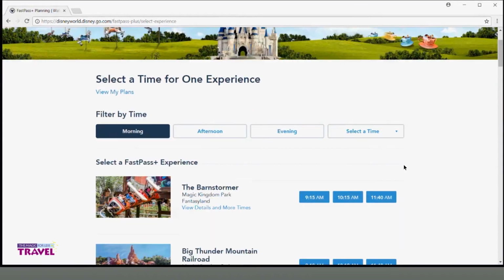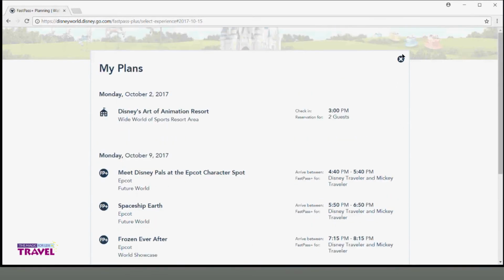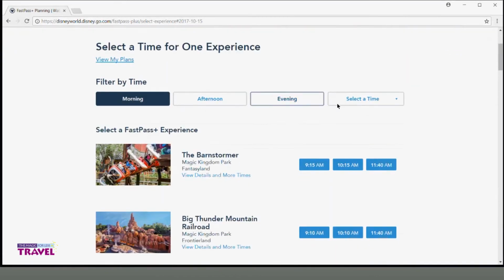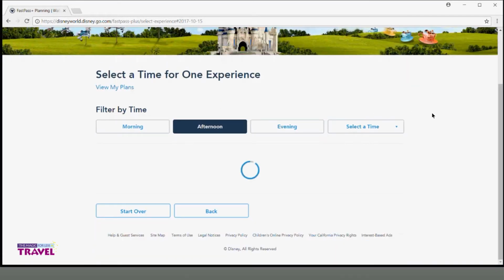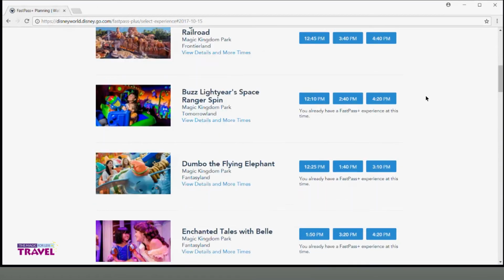Okay, I have one more to choose, and I'm having a hard time remembering what I've chosen and when I've chosen them. So here's a good tool for you. If you come up here on the left-hand side of the screen, you have a little link to view my plans, and it's going to pull up my plans for me. So I can see I have, oh, okay, there's my Space Mountain one for 1:10, and there's my Big Thunder one for 2:40. So now I can pick something after 3:40 that I haven't experienced yet.